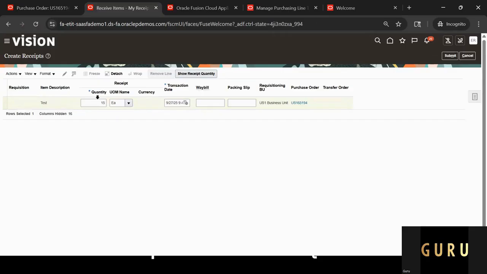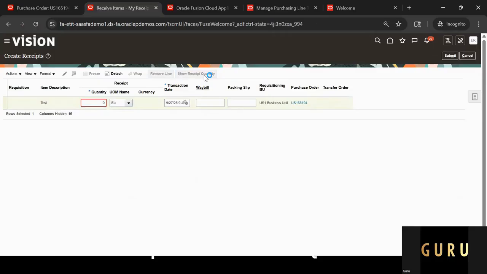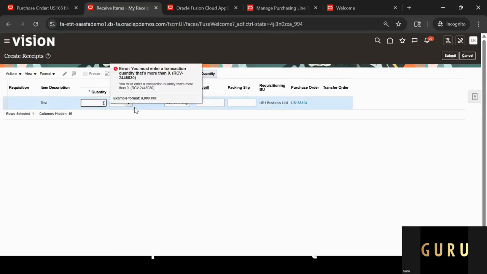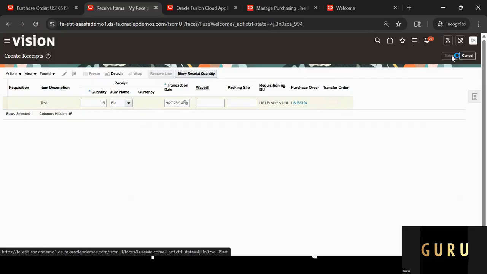So in case you're not sure how much quantity you have, you can click the show received quantity. So it will populate. So even though you don't know what is the number of quantity, you just click here. It will populate the value. Okay, this is just some temporary error. Okay, let me put as 15. Okay, let's give this, and the transaction did some format error. Let me quickly submit this and see what happened to the receipt section.